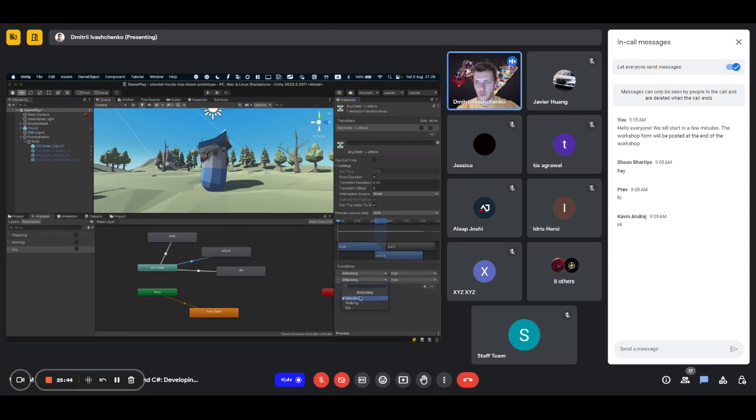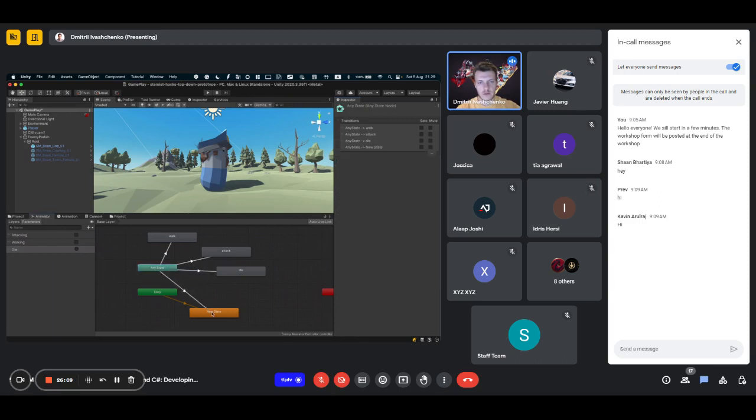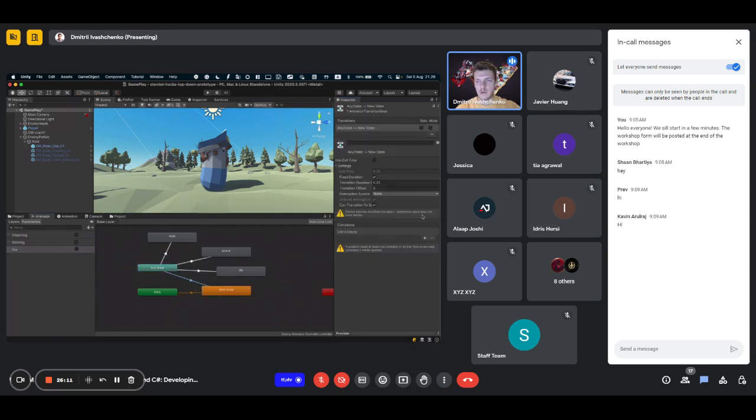One more time. This state for attacking, so we need to use attacking true. We need to use walking false, and switch off this property. And the last one is for dying. We will use a trigger die. And also we need to turn off this property. Next thing, we also need to add an empty transition from any state to new state when attacking false and walking false.